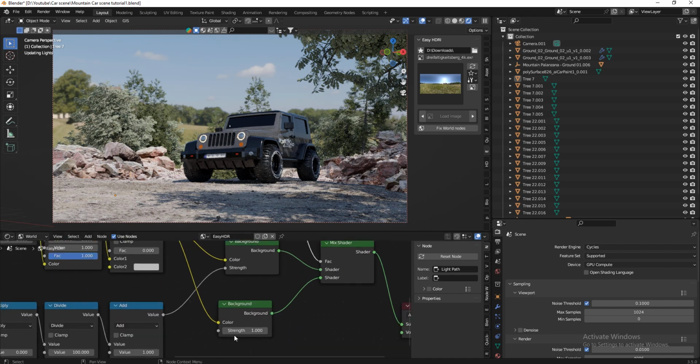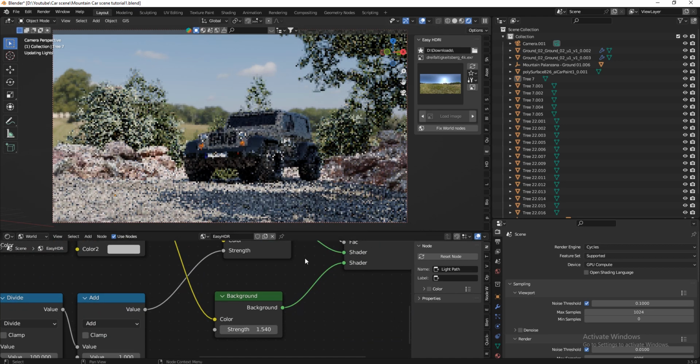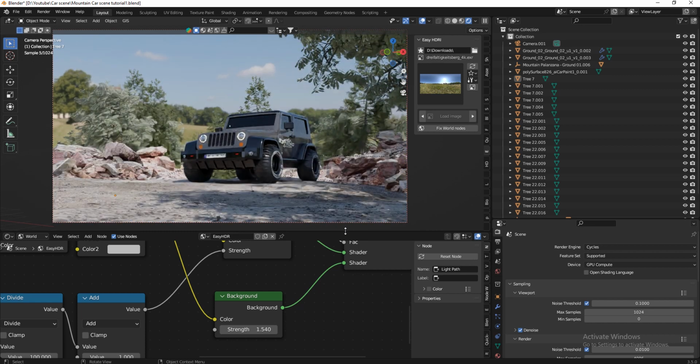So nothing has happened. For example, if I increase the strength like this, let us wait. Let me activate this denoise so that we can see things more clearly. For example, if I make this 3, we'll have more reflection. As you can see here, we're having more glossy. If I make this 1, the gloss is going to be less visible than the previous one.